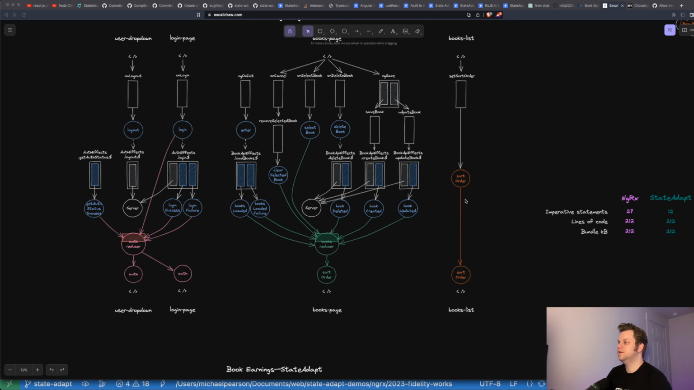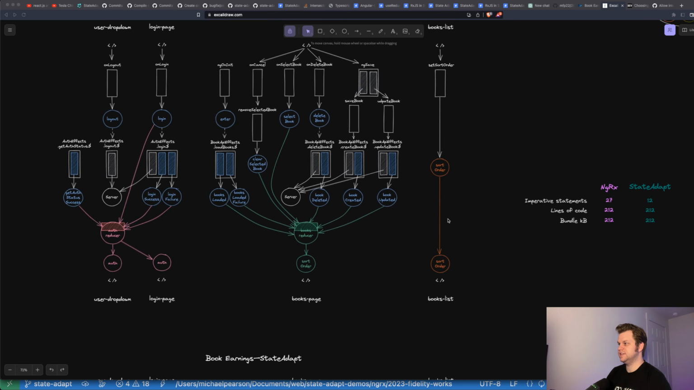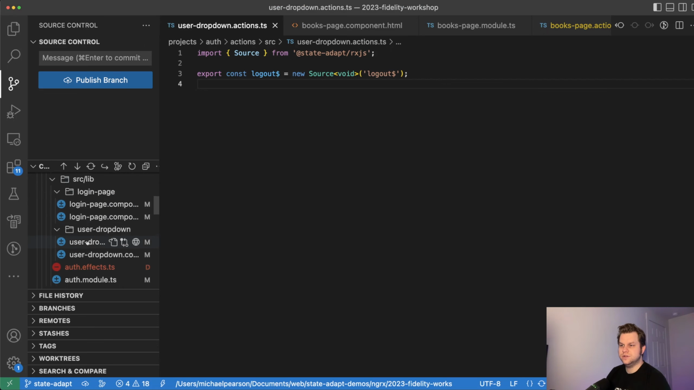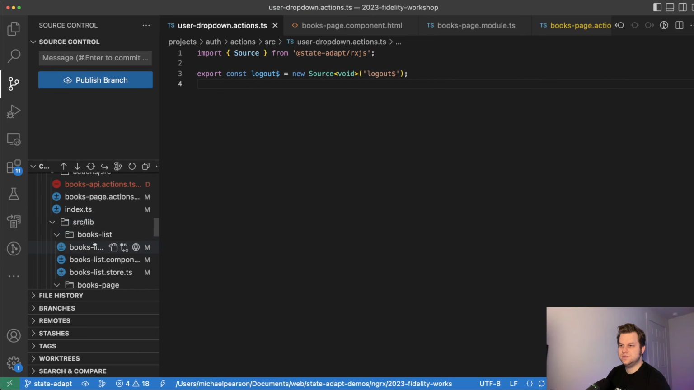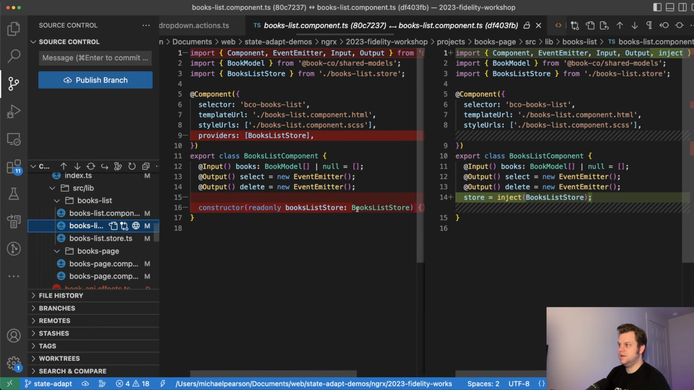Anyway, so that's how it was. Let's look at how the code changed. So books list. Yeah, let's look at the component. I just put in the store. I got rid of a line of code here by doing this, but extra line by not putting a gap between, but I don't care. It's just one line of code.